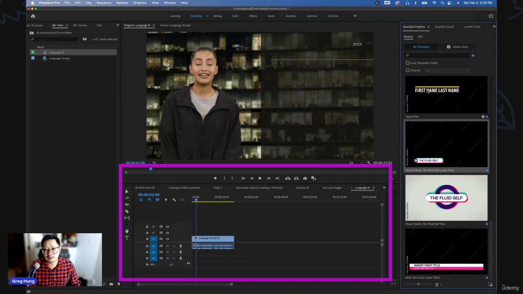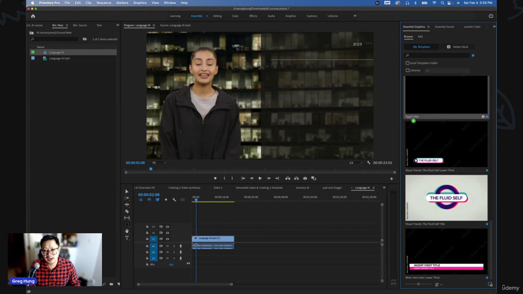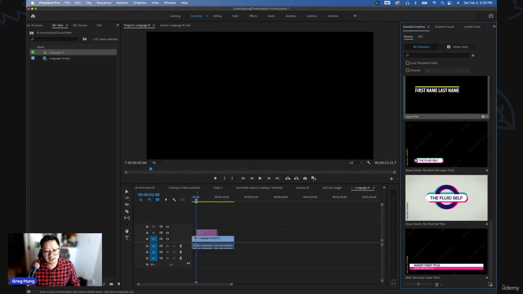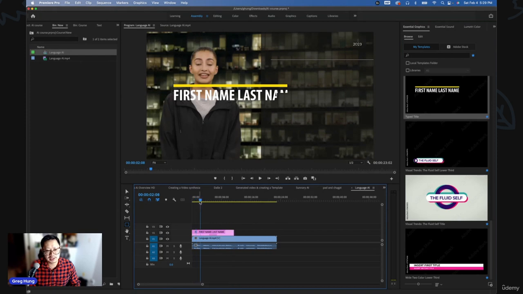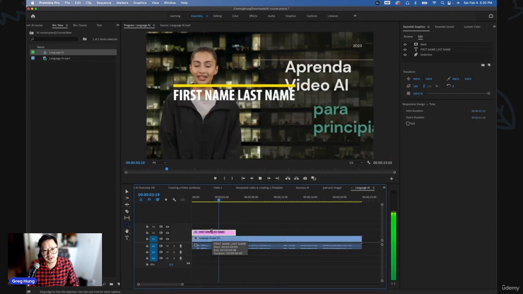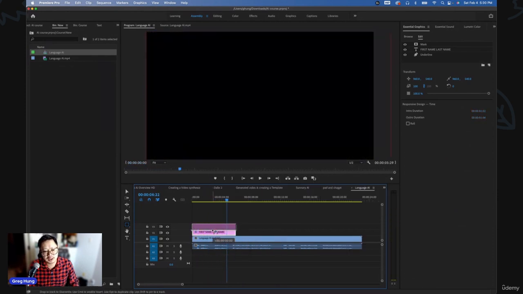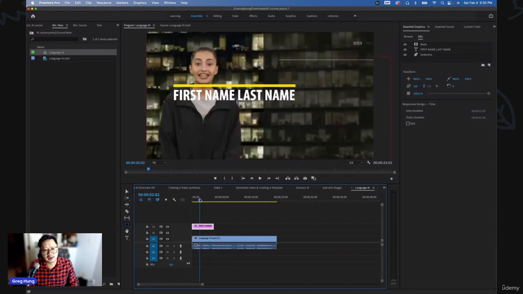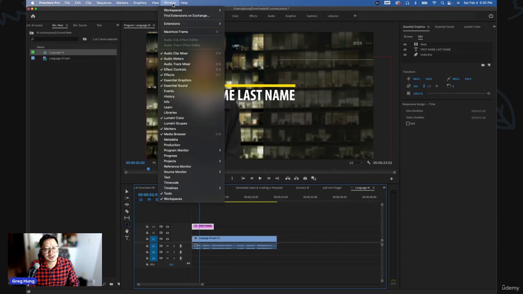If you go to Essential Graphics, I'll just show you, you can bring this on top here. So these types of options aren't really available in Synthesia. You get some basic options for titles, but if you want to take it to the next level, you can actually bring it in to Premiere Pro, and you can subscribe to stock footage libraries.